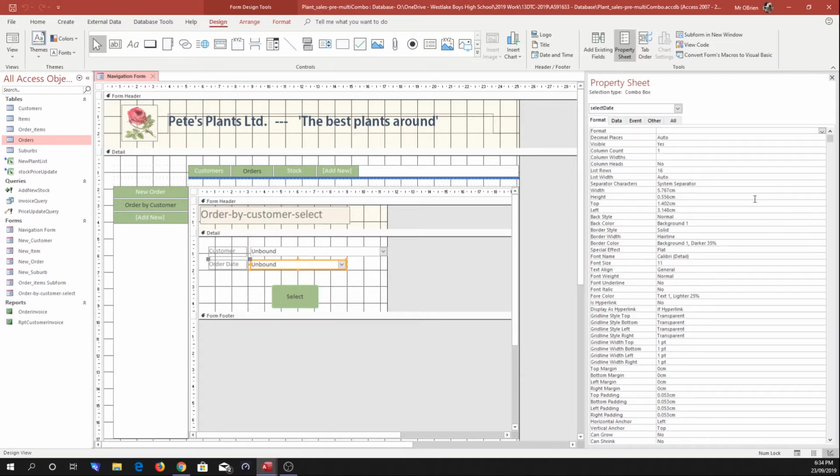Go back to format. And you see, even though we have 3 columns in the query that's actually running this combo box, our column count is set to 1, so we need to change that to 3. We need to say column widths. Our first column is 0 because that's the order ID. Our second column has the customer number in it, so that wants to be 0 as well. And our third column has the date in it. So that's the one we want to give some width.